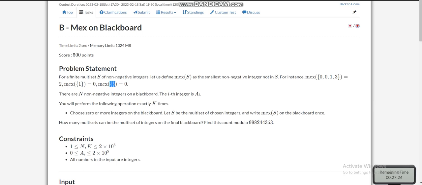So there are non-negative integers written on a blackboard. The integer is a_i. You will perform the following operation exactly k times. So what we can do, we can take any numbers from this blackboard. We can take one number, two numbers, three numbers, any subset of the numbers present in the blackboard, and we can write on the blackboard the mex of that subset.